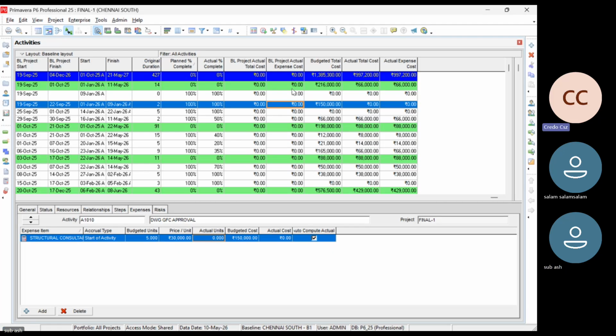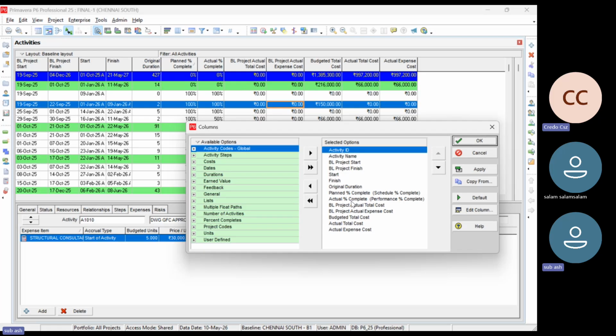When did this cost start, before making the baseline or after making the baseline? After making the baseline only. Then it should not show. Actually, we have to remove these two columns. Okay, go to the column list. You want to remove this column? Yes. There is some other column that you can use.